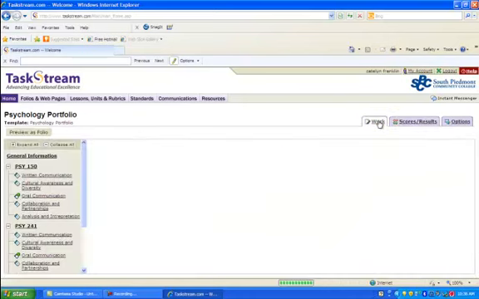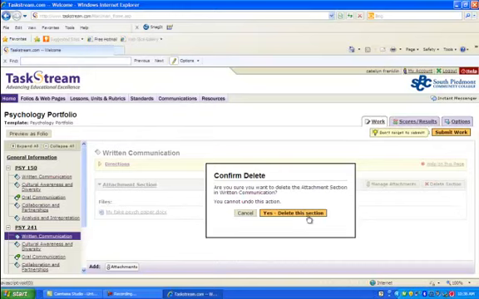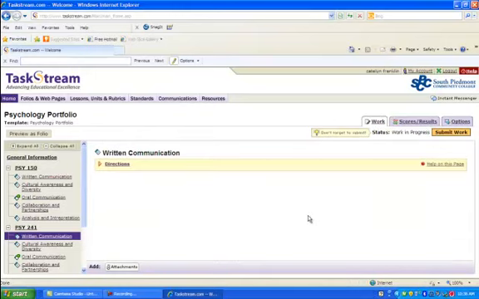So I'm going to go to Work, and here I see my paper. If it's the wrong one or it's the wrong class, I'll click Delete Selection, and yes, I'll delete it. I can begin from the beginning. Don't forget to log out.